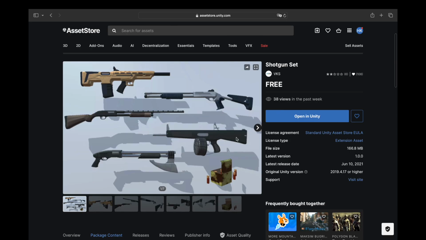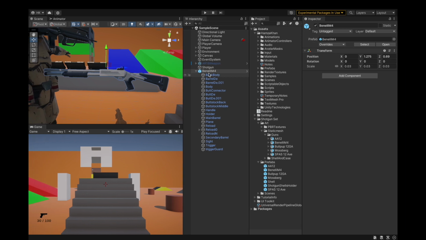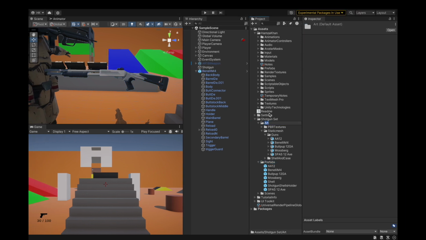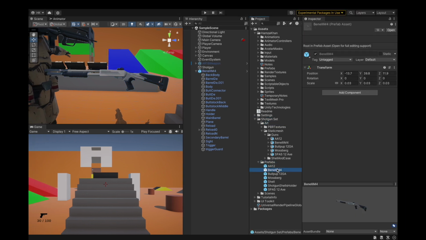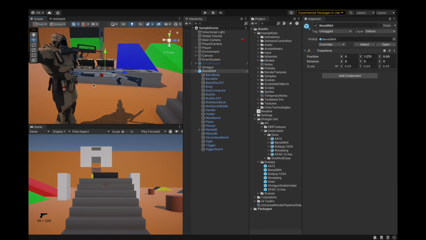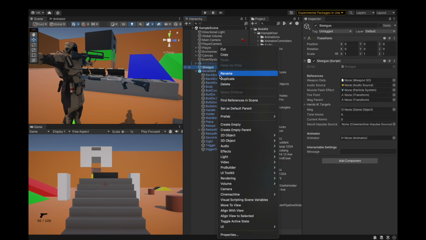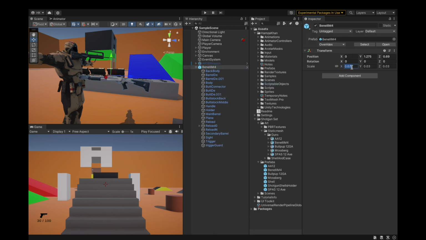So let's get a model from the asset store to begin. It's called Shotgun Set. Get it from there. Alright, thanks. Import it into your project, and here we're gonna use the Benelli M4, and we've scaled it to 0.03. Delete the testing shotgun and set this to 0.03 after dragging the prefab into your scene.